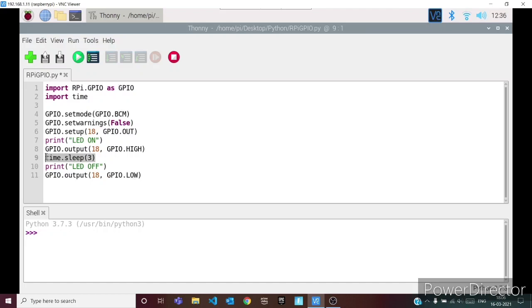Next, I'm going to wait for 3 seconds. As you can see here, time.sleep. Then I'm going to print LED off. And instead of GPIO.HIGH, I'm going to do the same thing and put GPIO.LOW. I hope you understood how we did this.